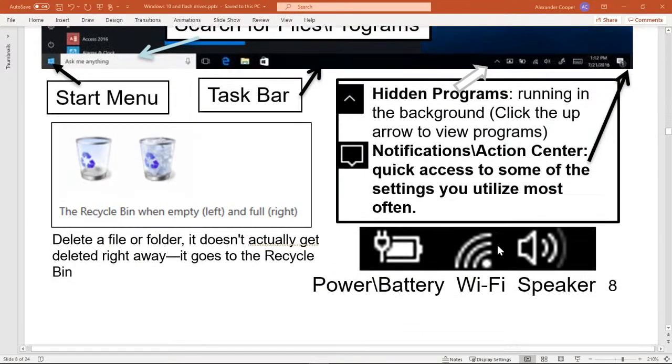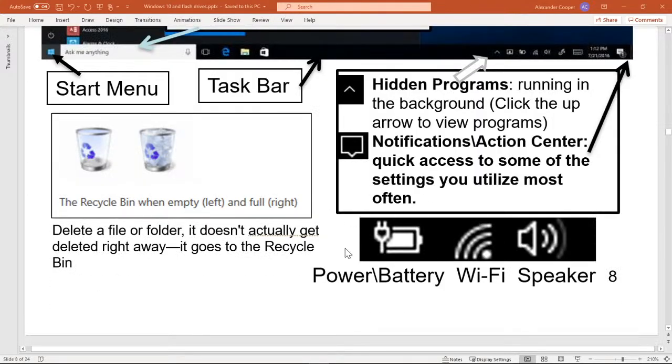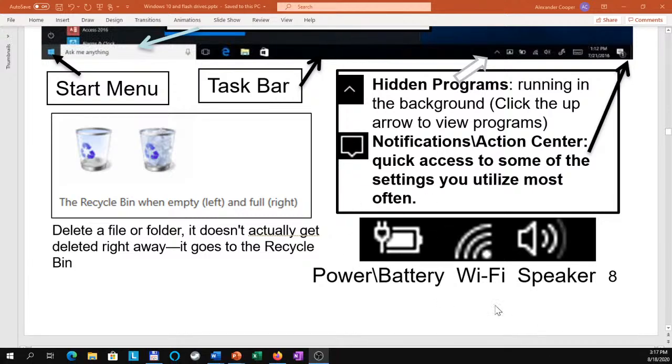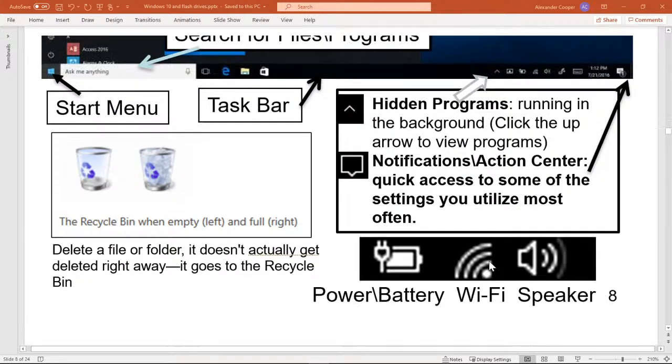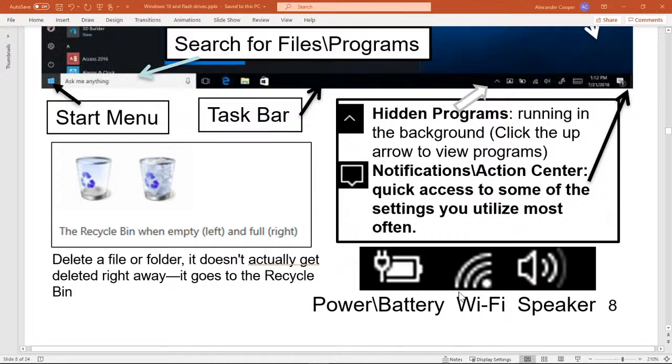Now, big, important icons that we'll see is our battery charge. Okay, so if we go down here, and the way my screen is, it actually won't show on mine, but it'll show a battery power here. This is where you plug it in. It'll tell you how much battery it has left and how long it takes to charge. It also will talk about your Wi-Fi signal. This is the Wi-Fi signal here.